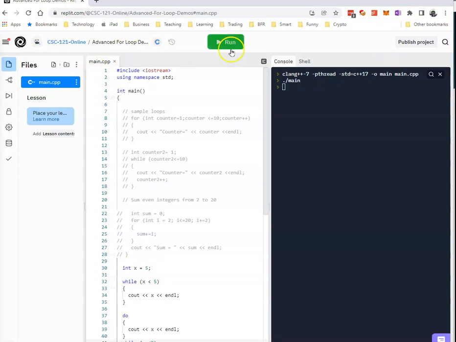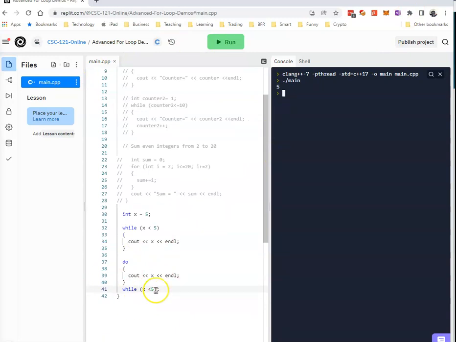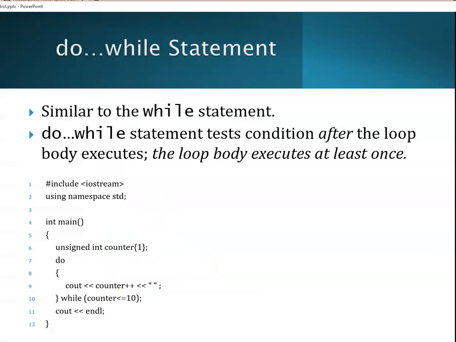And now if we run it, it prints 5 once because it guarantees we go through it at least once. You can convert between the two by creating a while loop with the insides occurring once before the loop starts.